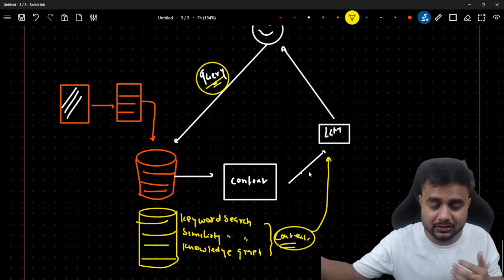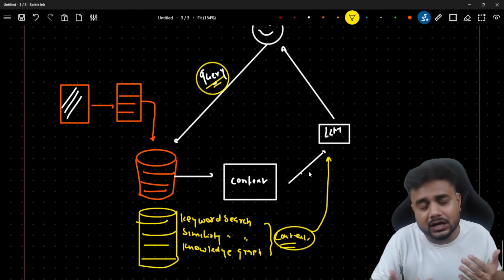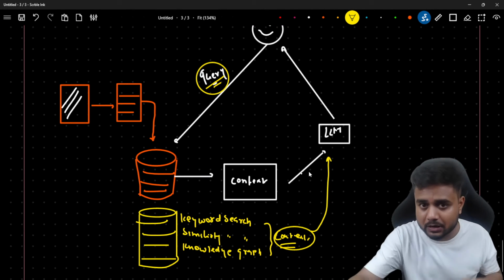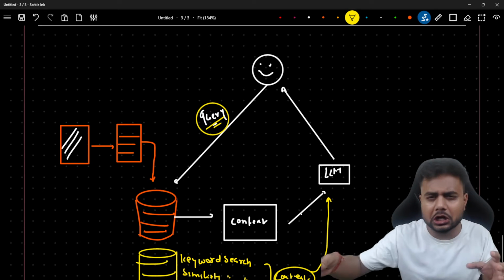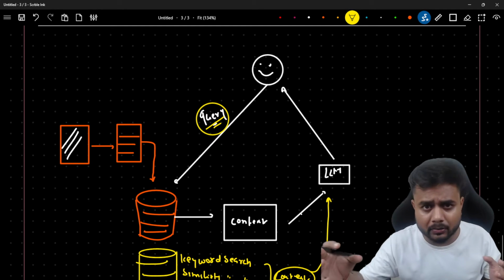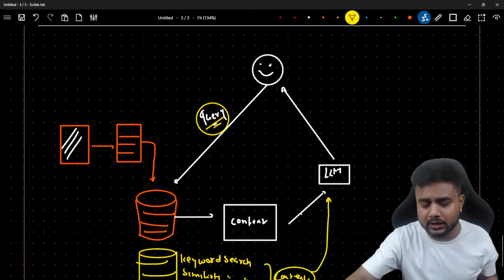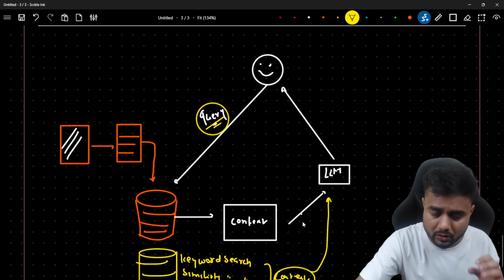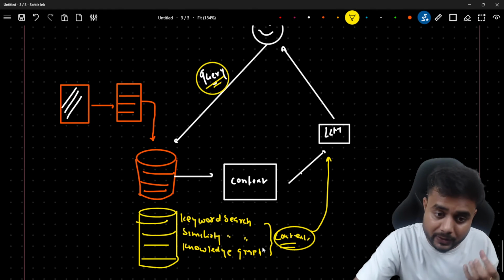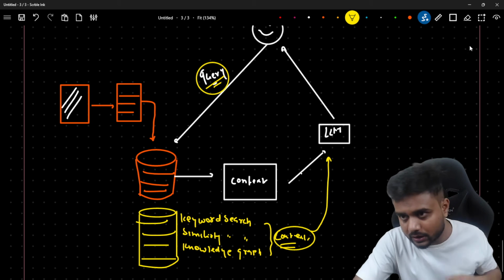After this one, I'll be starting with the evaluation part, the evaluation of this RAG pipeline. I will give you a complete and detailed introduction to LLM and RAG evaluation. Then the thing will be more clear to all of you. So how can we evaluate this RAG pipeline? This architecture is clear.